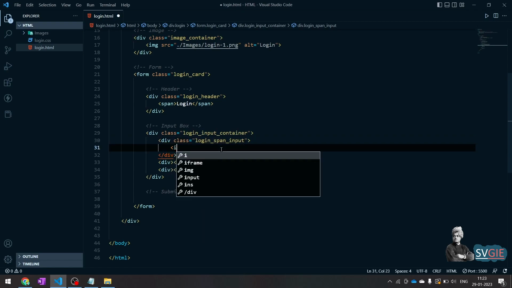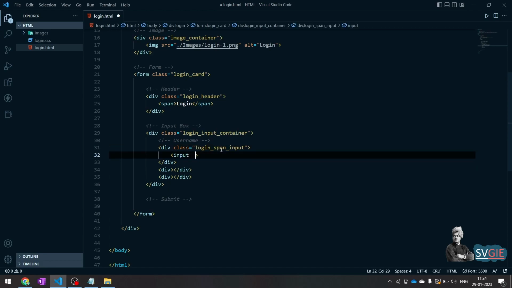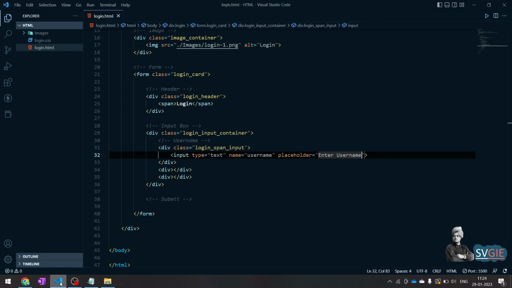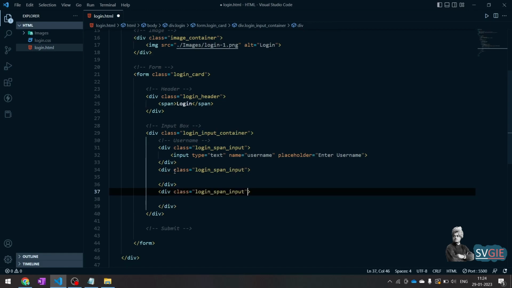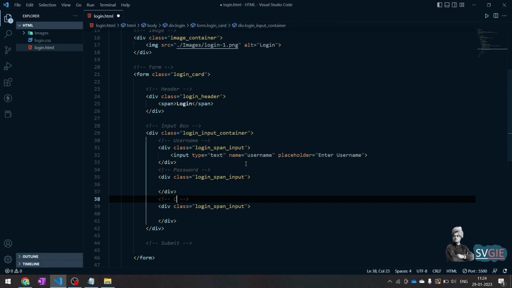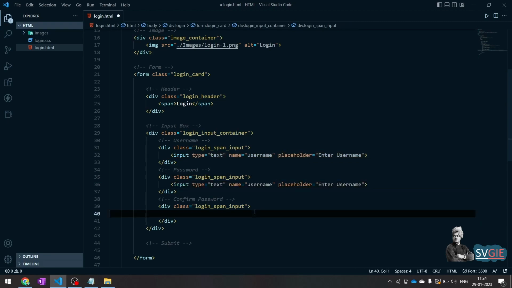There I will create an input tag, as this is for the username. I will take type as text, and I will give the name username, and the placeholder will be enter username. Over here you can see we are getting the input box with enter username. Okay, let's create the other two boxes also. I will take the same class for the other two divs. This one is for password, and this one is for confirm password. I will copy this, paste it over here, and change the names.